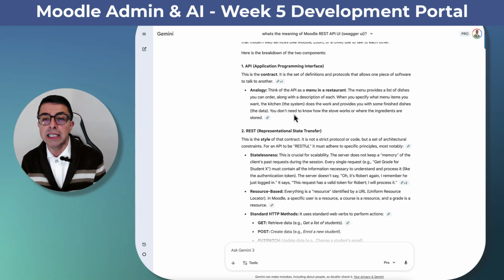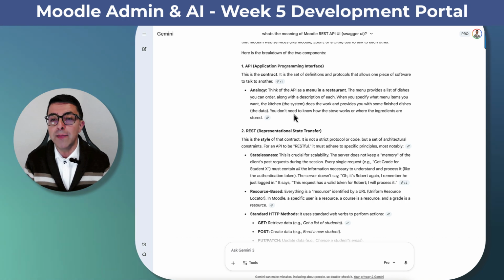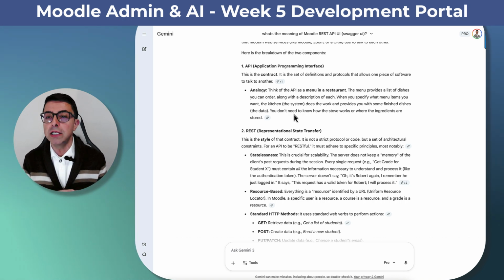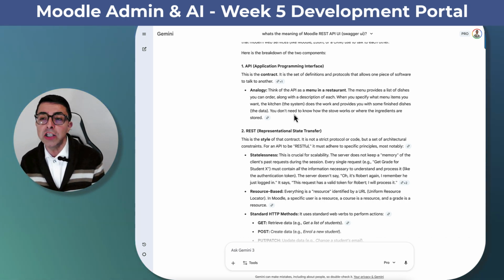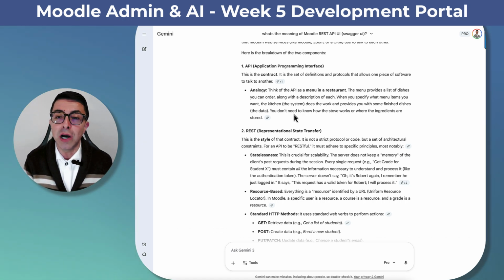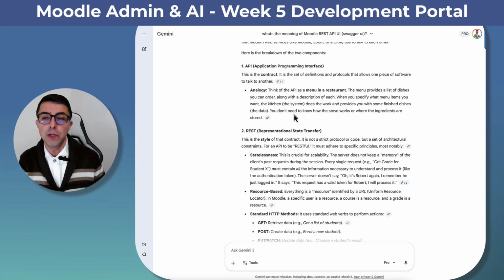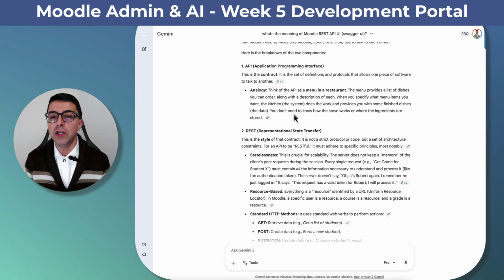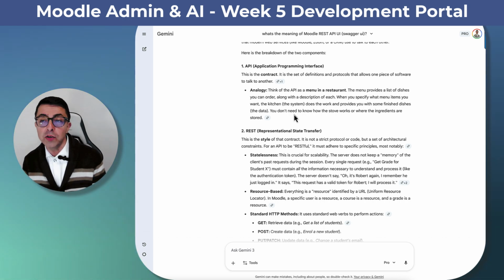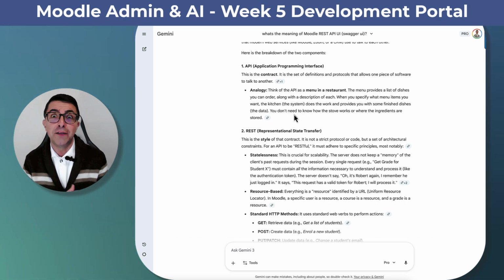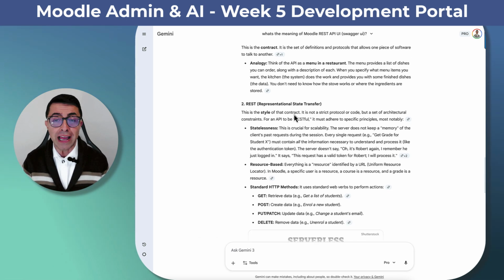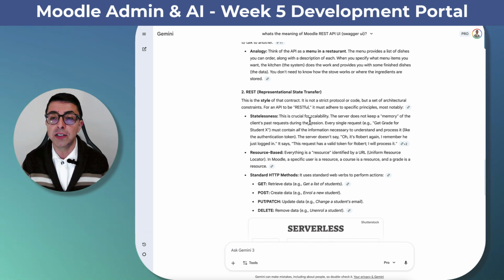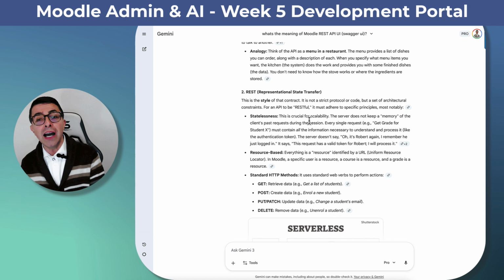And the analogy is that we can think of the API as a menu in a restaurant. The menu provides a list of dishes you can order along with a description of each. And when you specify what menu items you want, the kitchen or the system does the work and provides you with some finished dishes, the data. You don't need to know how the stove works or where the ingredients are stored. We just need the final result, and that's what it does. For the rest, REST, representational state transfer, this is the style of the contract.